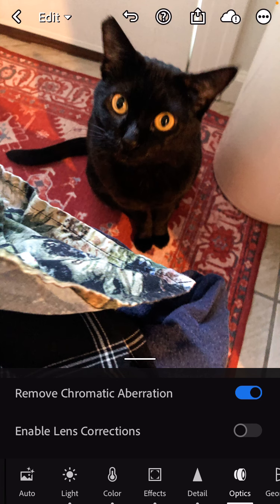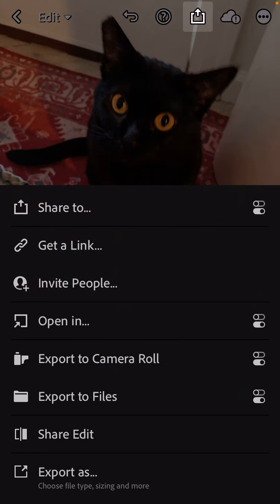Now I just want to point out real quick, if you're satisfied with those adjustments, at the top you have your download button. Okay, and you can do a couple things. You can share it directly to yourself. You can export it to your camera roll, or at the bottom you can also export it with particular settings.